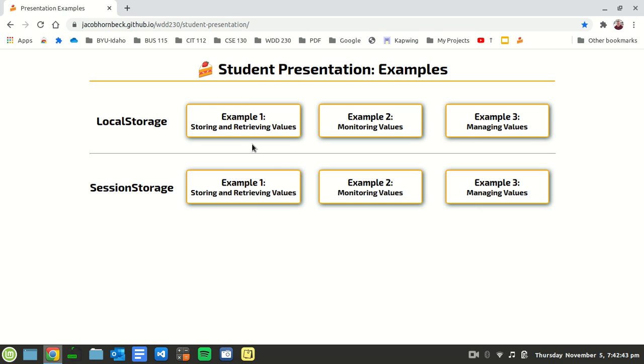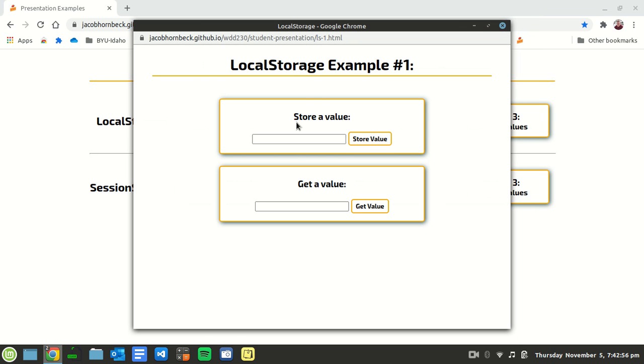So here's my GitHub pages for the examples. We have the local storage ones here and the session storage. The first example will be storing and getting a value. If we just store a value in here, say hello world, and we store value, then we can get value, and we see that it's there. And if we refresh, it shows up as well.